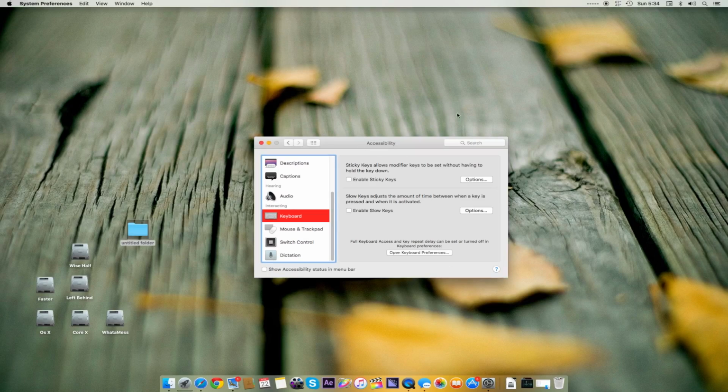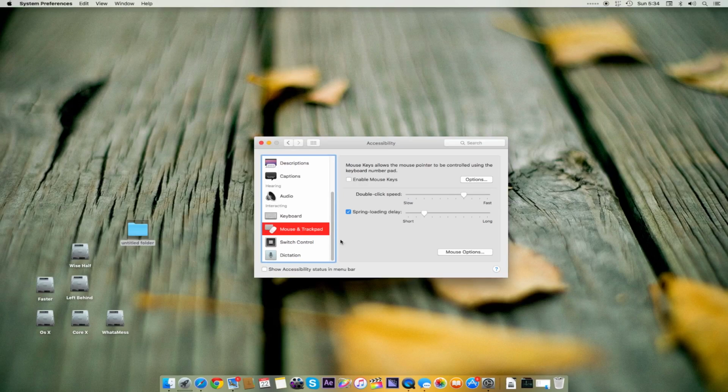Keyboard. This is enable sticky keys, which allows you to set specific keys, specific settings and so on. Then there are show keys and slow keys. Then is the mouse and trackpad. Enable mouse keys. This allows you to use the keypad on the right side of your keyboard if you've got an Apple Pro keyboard. It is not available on normal wireless keyboards. It is available on the Apple Pro keyboard. You can use your keyboard to move your mouse.